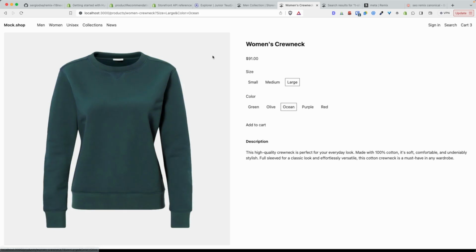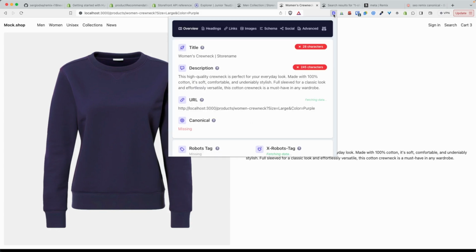So well, for this particular product, if someone searches online, women's crew neck, which of these URLs do you want Google to display as your preferred URL? That's a classic example of where the canonical tag comes into play, right? And in this video, we're gonna learn how to add that.